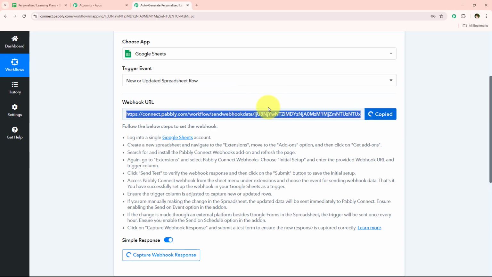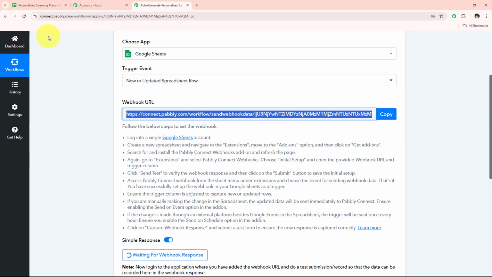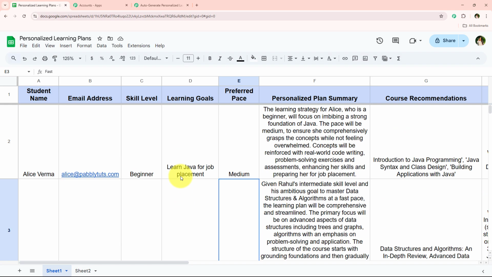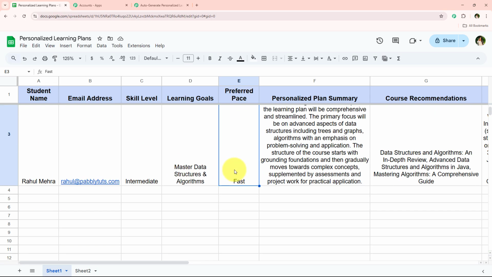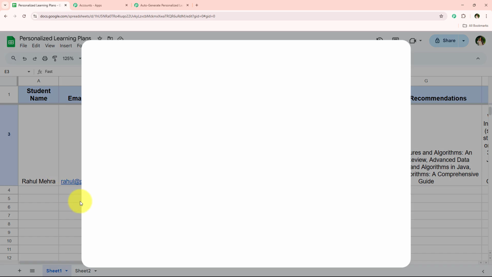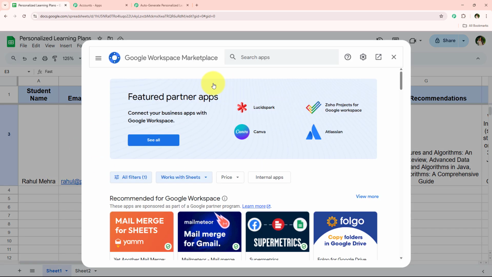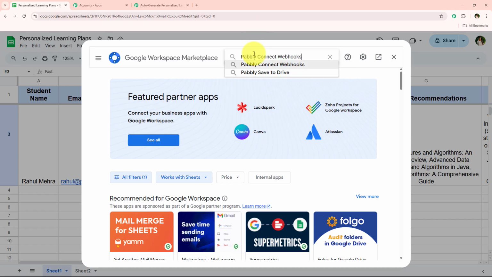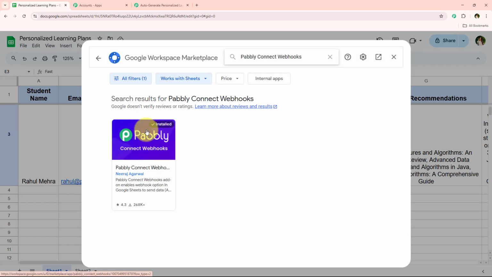So to do this, I'm simply going to copy this webhook URL and then I'm going to open the spreadsheet I want to connect. And after opening the spreadsheet, we are simply going to go towards extensions, add-ons, and then we have to go towards get add-ons. And after coming over here, we have to add an extension in the spreadsheet, which is Pabbly Connect Webhooks. So I'm simply going to search for Pabbly Connect Webhooks and select it.